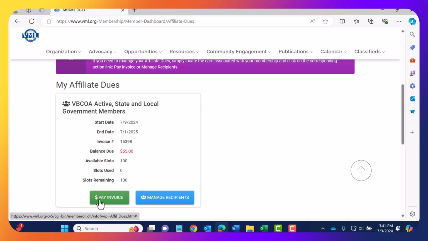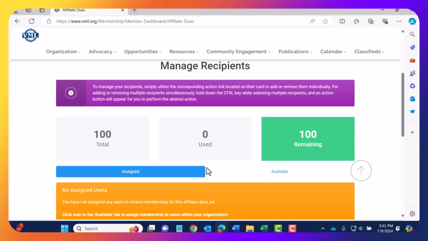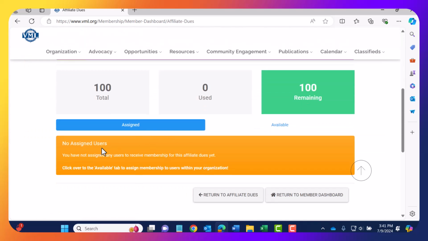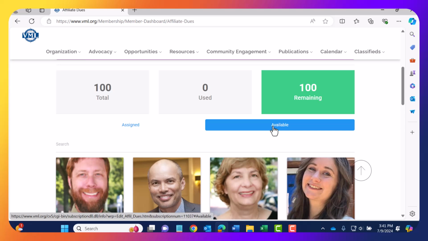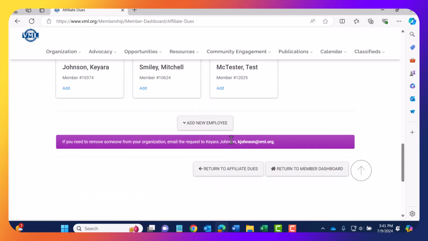We can pay the invoice, or we can manage our recipients. We have up to 100 slots we can use. On the Manage Recipients page, we'll see that we've assigned no users so far, and then we can add up to 100. Under Available, we see all the people in our organization currently in the VML system.